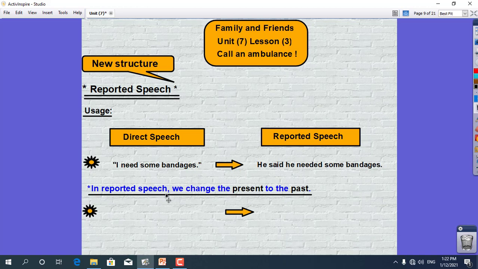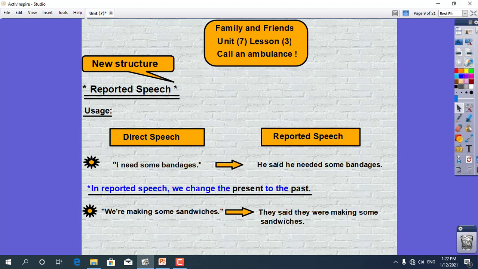And in reported speech, we change the present into the past. For example, "We are making some sandwiches." The reported speech will be: they said they were making some sandwiches.